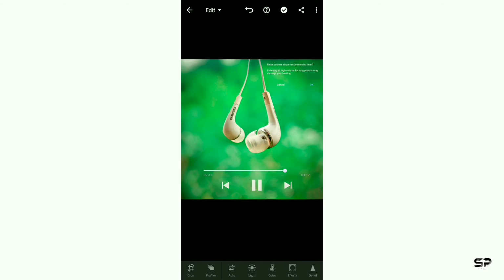You can see before and after. Now it's ready to export.